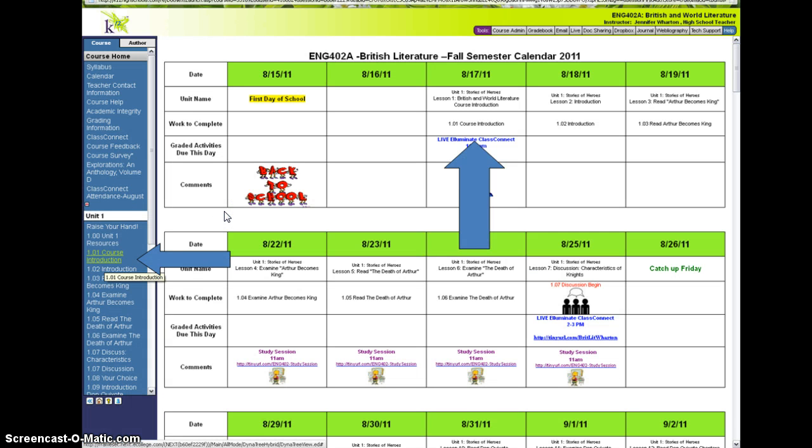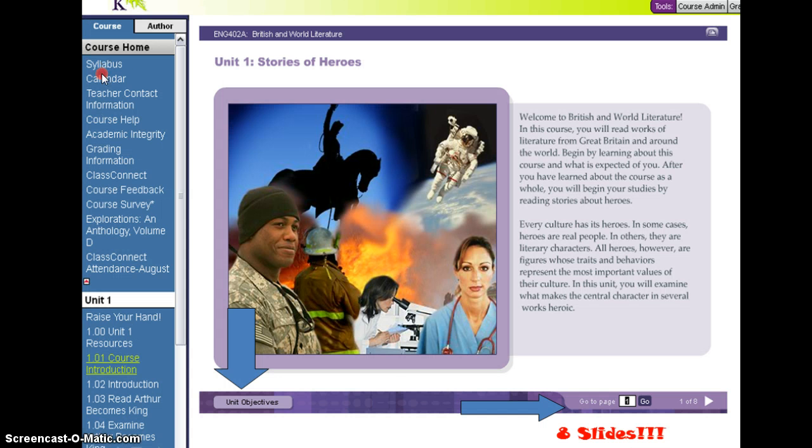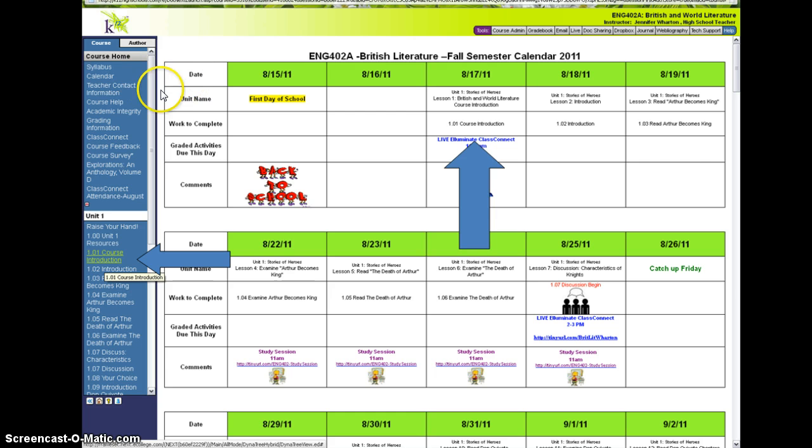Another important place is the calendar, and this arrow actually has moved down. The calendar is right here, and when you click on the calendar, you'll be able to see the entire semester laid out. This is really helpful to understand when big due dates are coming up so that you can plan accordingly, particularly if you have a very busy schedule.